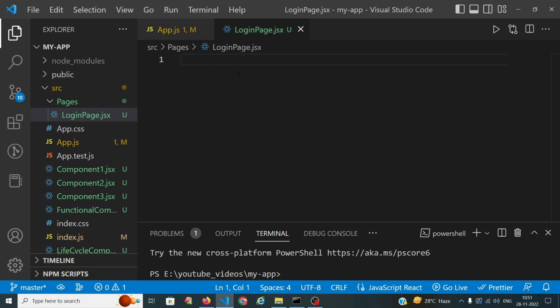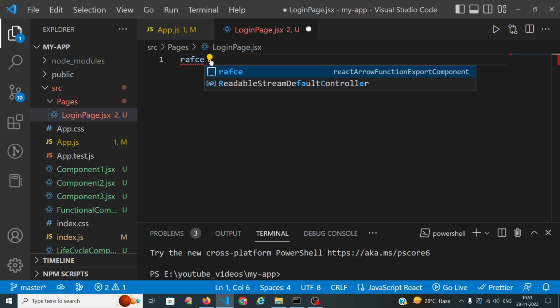If you don't know how to configure Tailwind CSS in a React project, before designing this login page, you have to watch the Tailwind configuration in the React project.